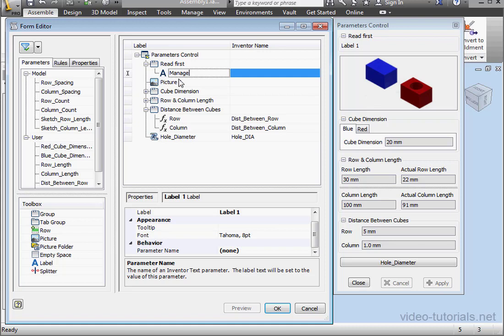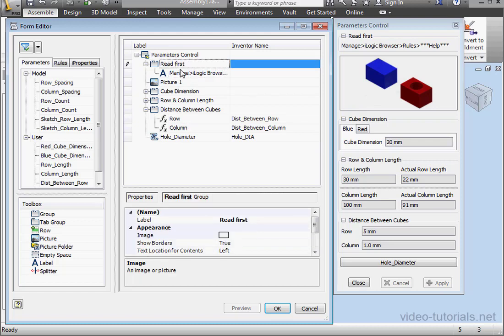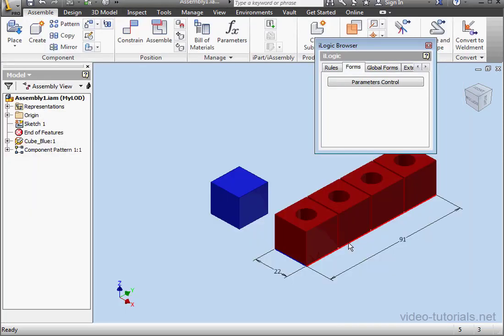We'll type Manage, iLogic, Browser, Rules, and Help. Tab to register. Oh, let me fix my spelling mistake there. And let me give this F a capital letter. And let's close the editor.